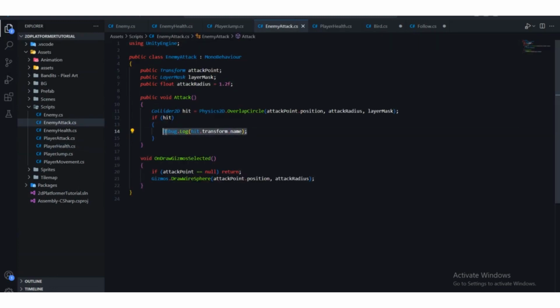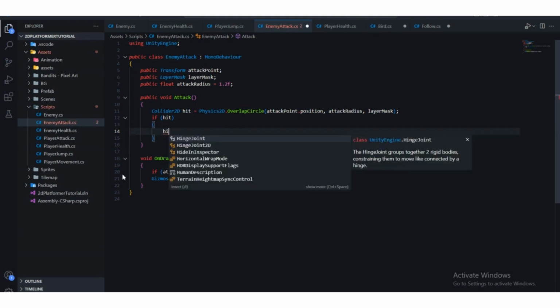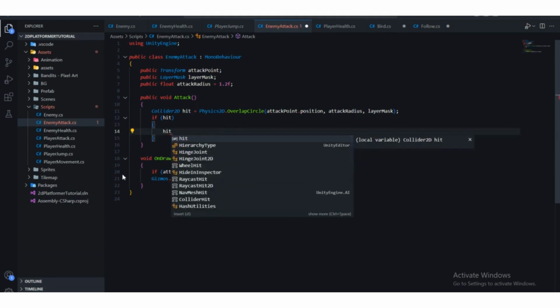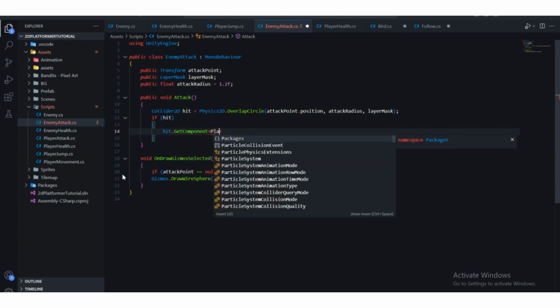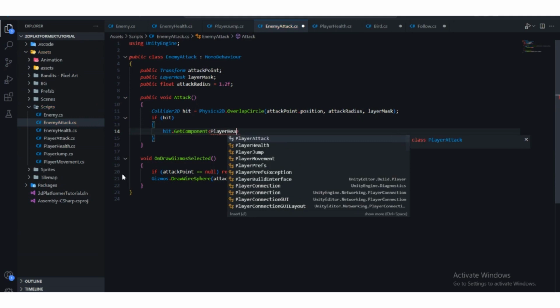As you can see, if the circle is colliding with the player layer, this hit becomes true. If the hit is true, we are printing out the name of the player, as you can see with transform dot name. Instead of printing out the name, we're going to call that take damage function from our player. So we first go to hit and get the component. We need to grab the player health script.